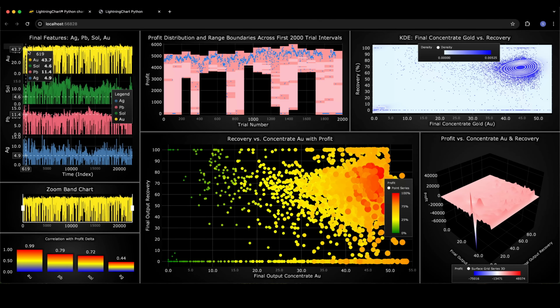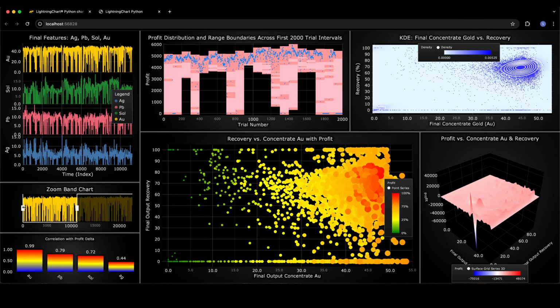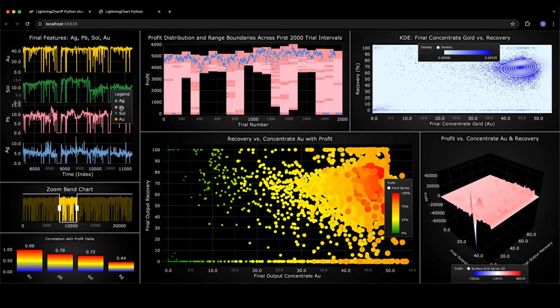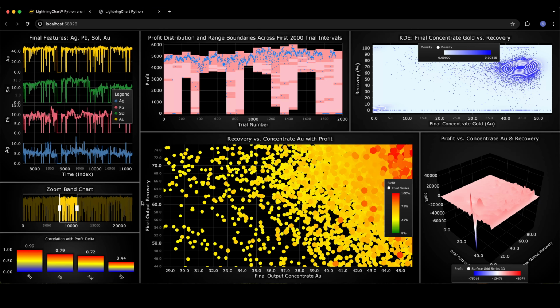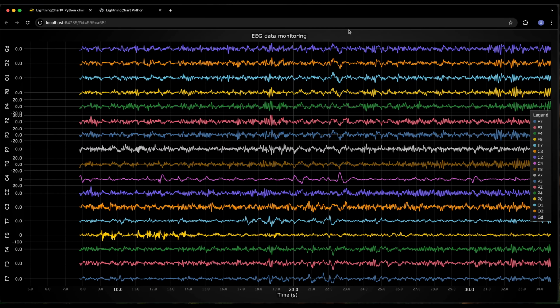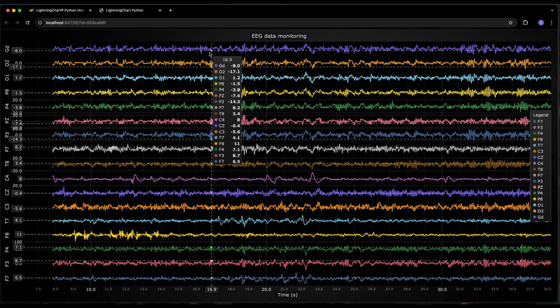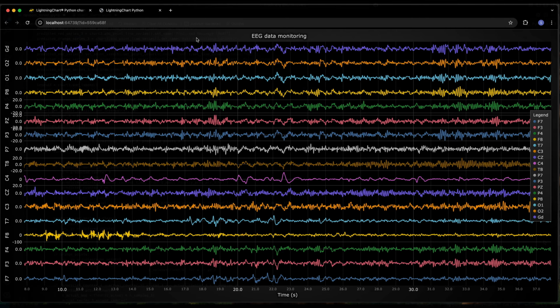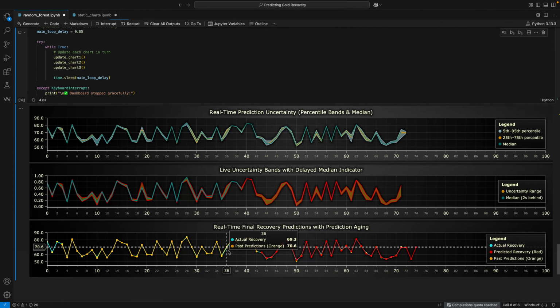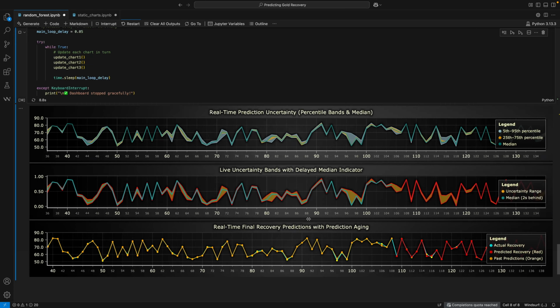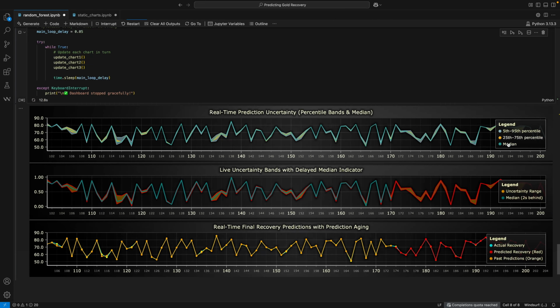When static charts in Python are just not enough, and you need to visualize large data sets interactively or monitor real-time streaming data with instant responsiveness, there is only one data visualization library that can do it fluently: LightningChart Python.